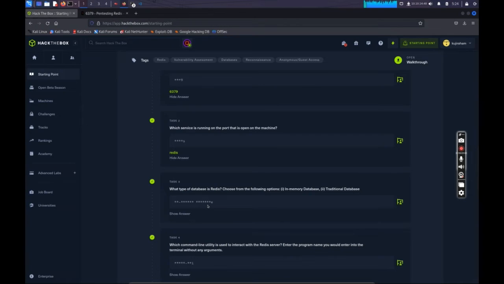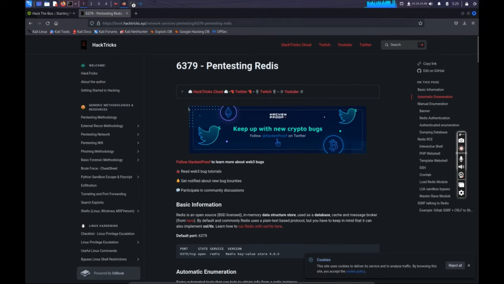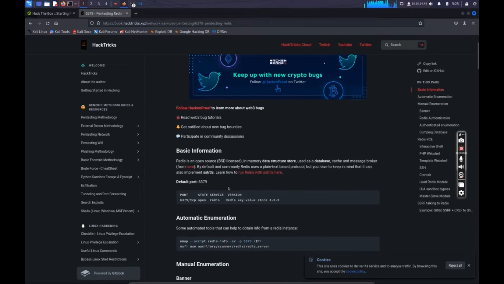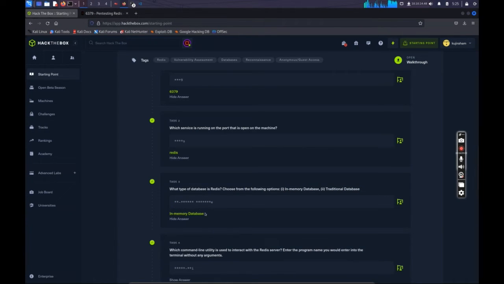Google search, and we can find out more about Redis. So there's HackTricks, which is a pen testing cheat sheet, and we can see that Redis here is an open source in-memory data structure store. So here we're going to go ahead and paste this in memory, and we can verify that using the answer in-memory database.